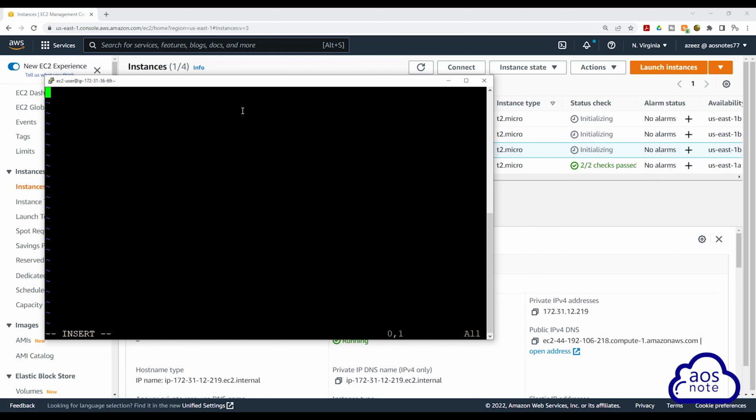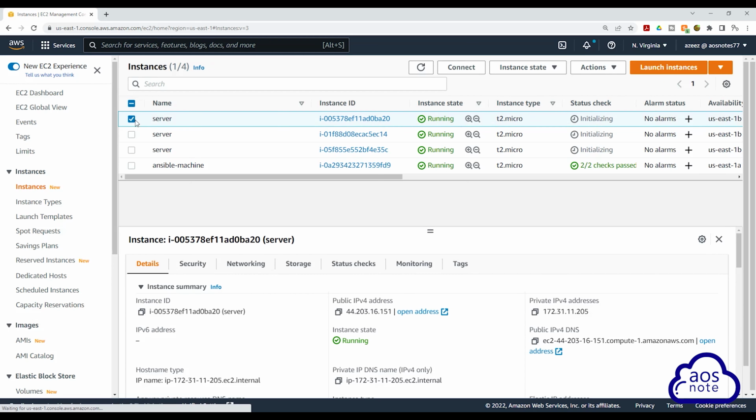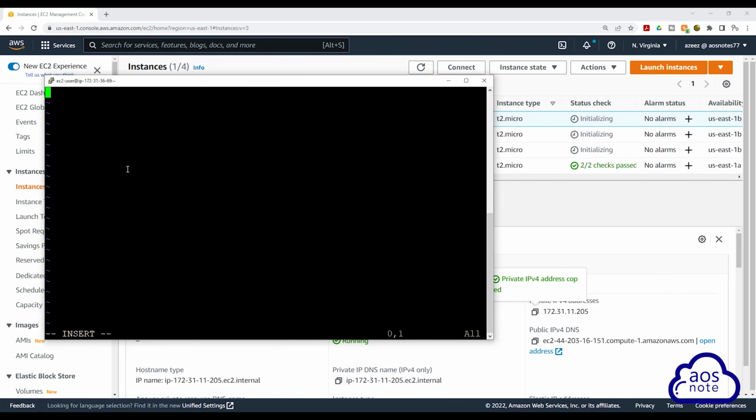The next thing I want you to do is copy the private IPv4 address of your servers and paste it in this file. So I'll go back to my EC2 console. I'll start at the top. I'll select the first server, copy the private IPv4 address. Then I'll come back to my SSH session, paste it there, press enter.